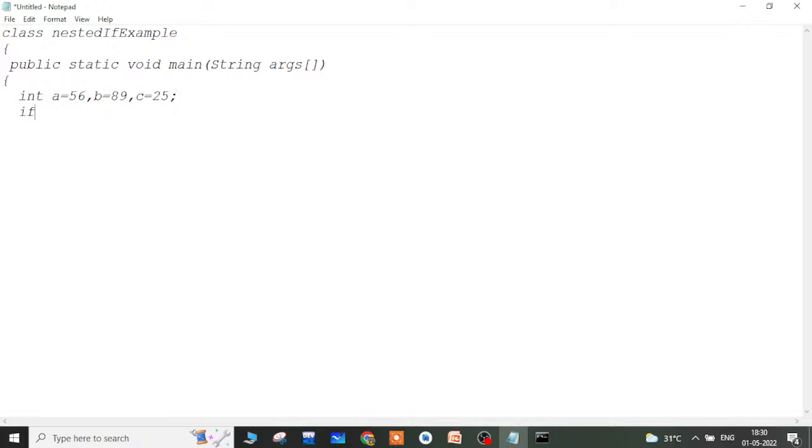So if a is greater than b, suppose a is greater than b, then I want to make a decision. I need to check whether a is also greater than c. So I can take it like this: if a is greater than b, then I will check a is also greater than c. So I will make a decision like if a is greater than b and if a is greater than c, then I will say a is greater.